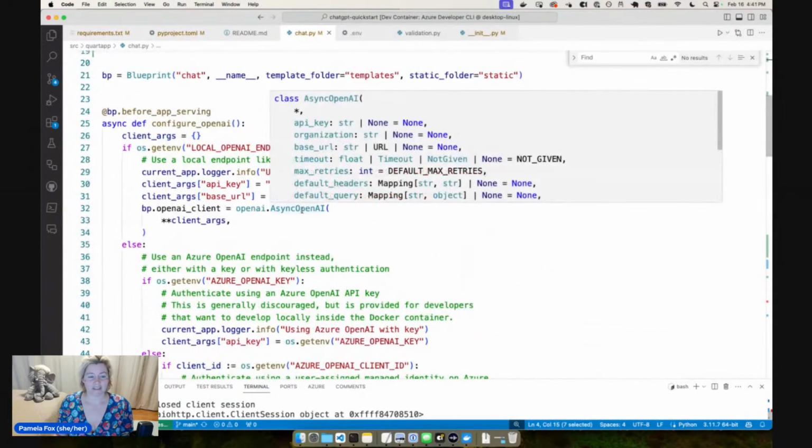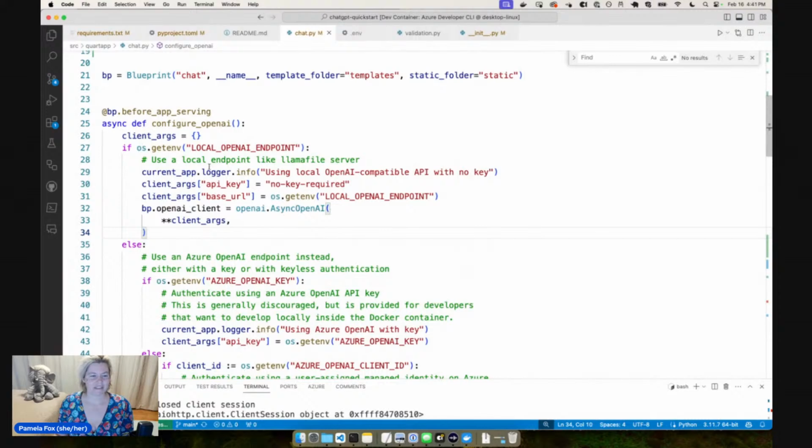And I actually have lots of different forms of authentication, right? So it's, do you want to use a local endpoint? This is the path here. And this is one where I already set it up to work with Llama file. So in theory, this should be really easy to set up to work with Ollama because they both have the same idea where they've got a local endpoint that is mimicking an OpenAI endpoint.